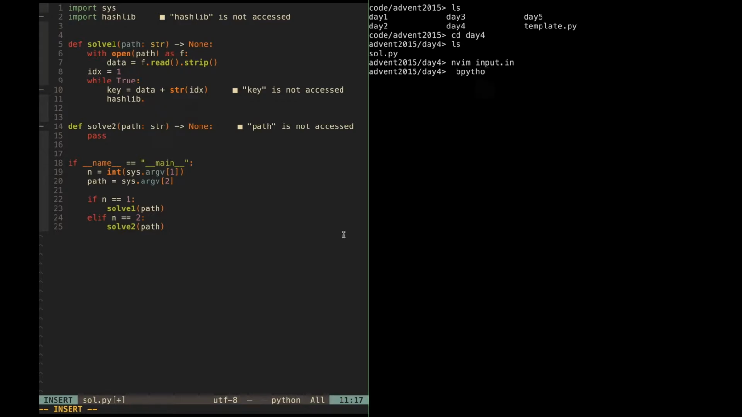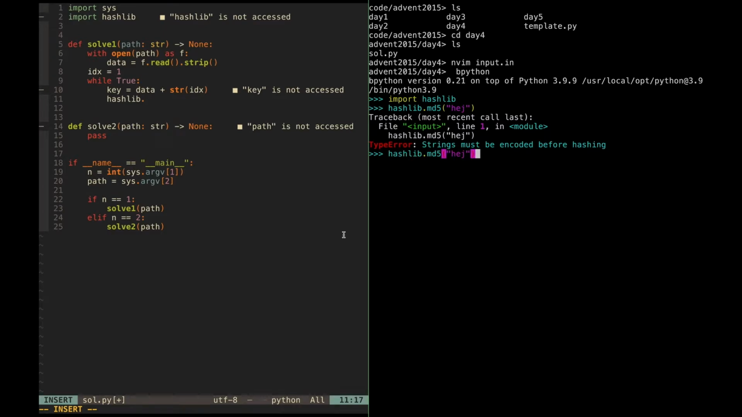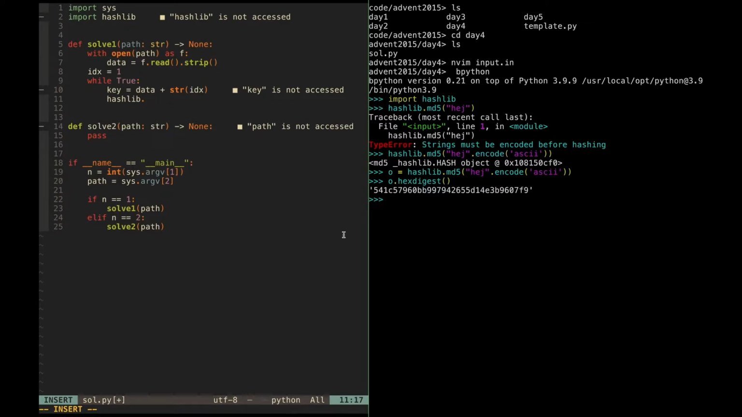I can't remember how to do that. Let's see. Import hashlib, hashlib.md5 of. Can we just give it a string? Ooh, strings must be encoded. Okay, so encode, ASCII, I guess, would be fine. That gives me a hash object. What can I do with that? Object dot hexdigest. That's probably the thing I want. Yes, okay, that's what we're going to do. So hashlib.md5 of our key, and we're going to encode it using ASCII. And then we're going to take the hex digest of this one.